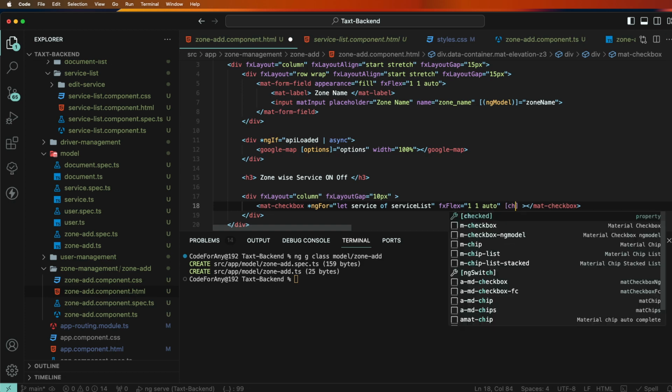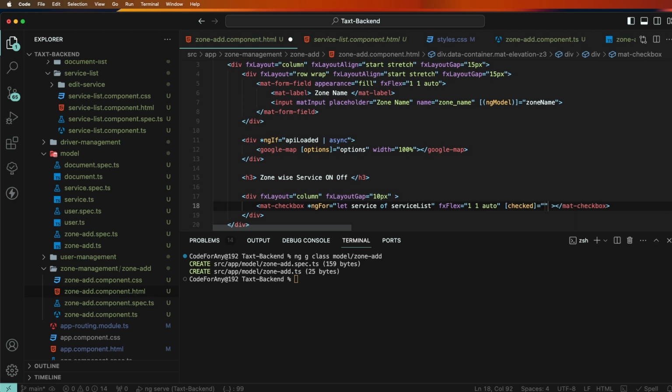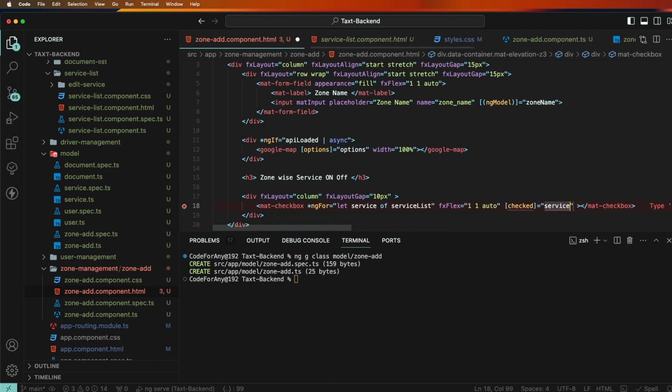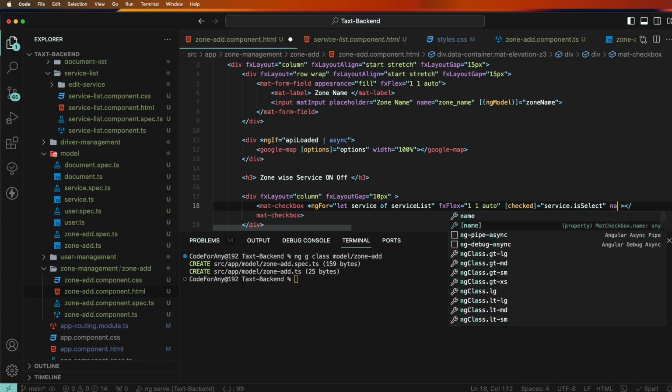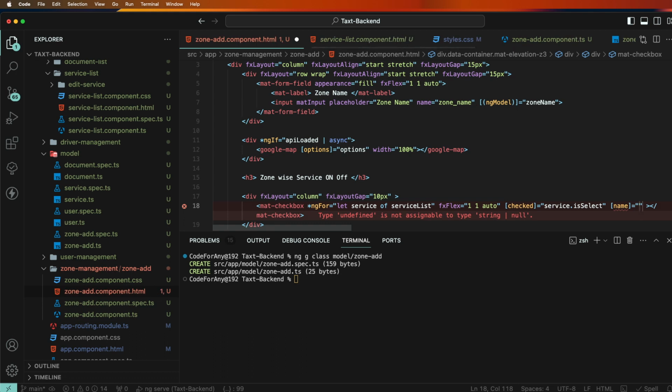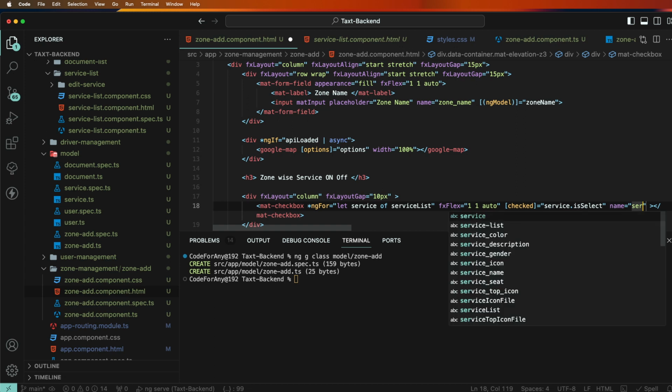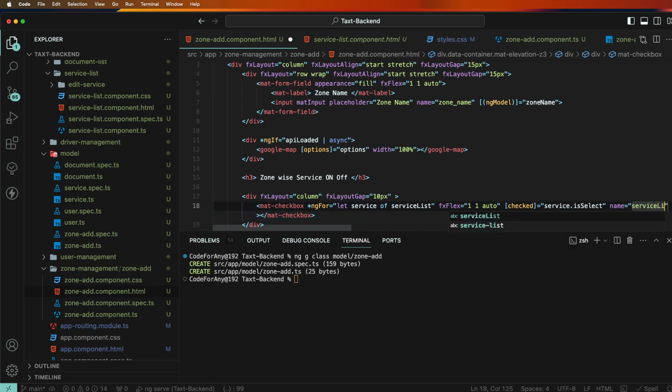Now we need to check property here. So we select like this, and we also need to give this the name property. We need to define here the sets, set here the color, set here the primary color.